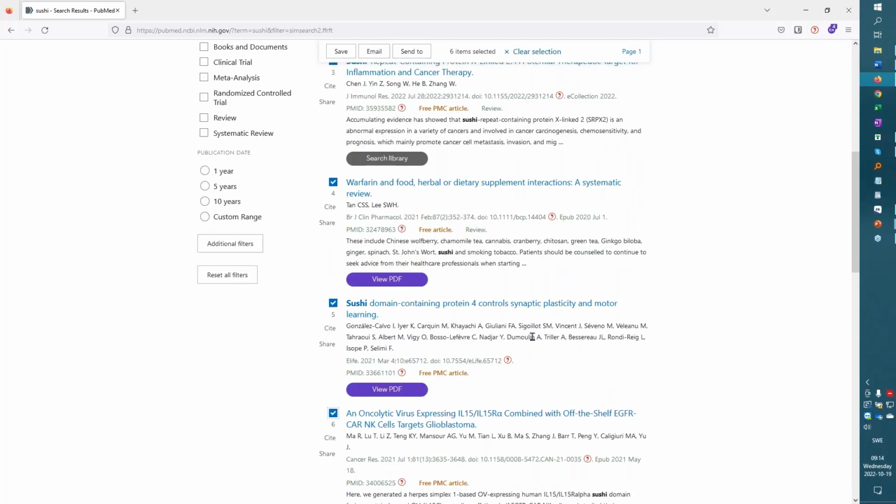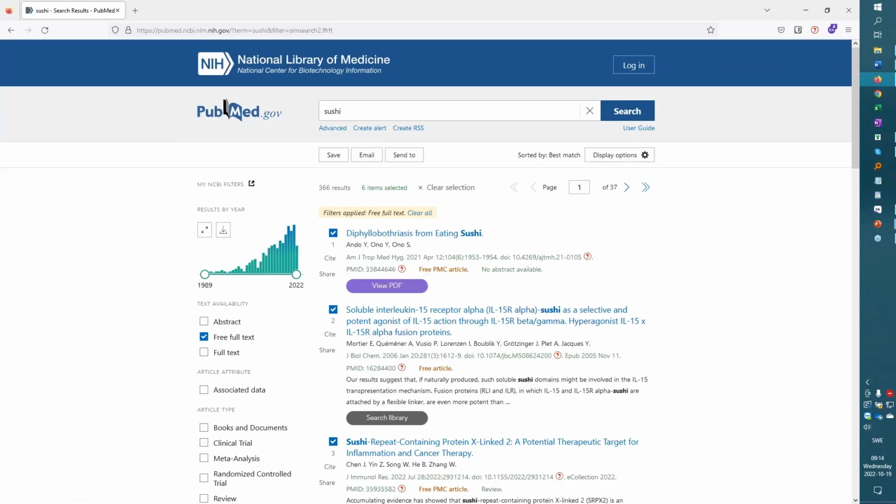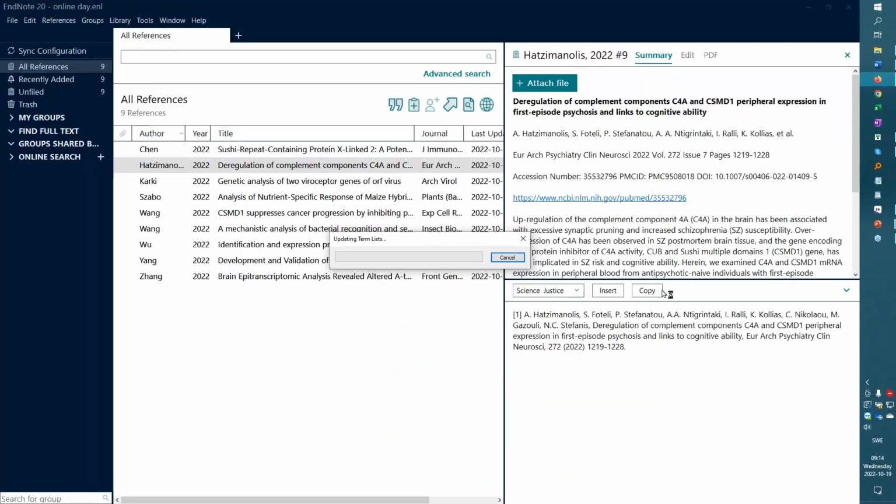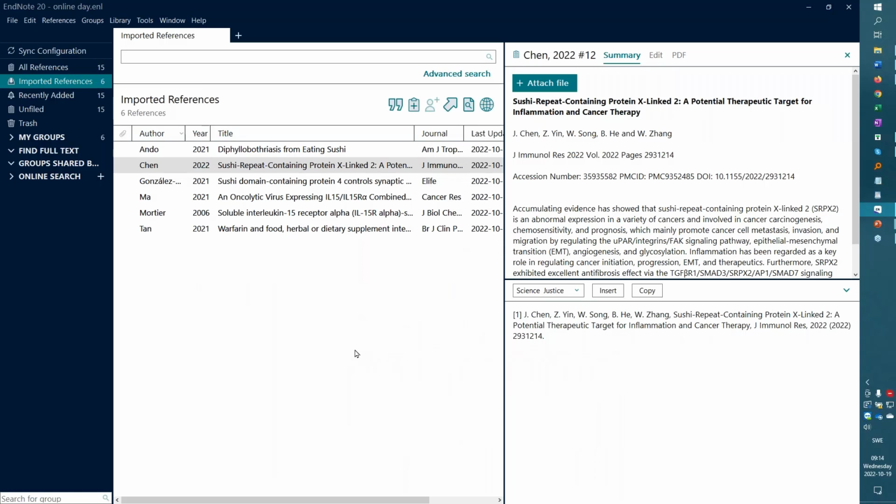So I'm going to take some here and highlight those, and then I'm going to send them to my EndNote. I'm going to send it to my citation manager in this case. Yes, all of these 6, and create file. What happens is that EndNote immediately gets this information pushed to it. So these are the ones, and you can see to the left here, it says Imported References. These are the latest that were imported. So 6 references were pushed to me from my session in PubMed.